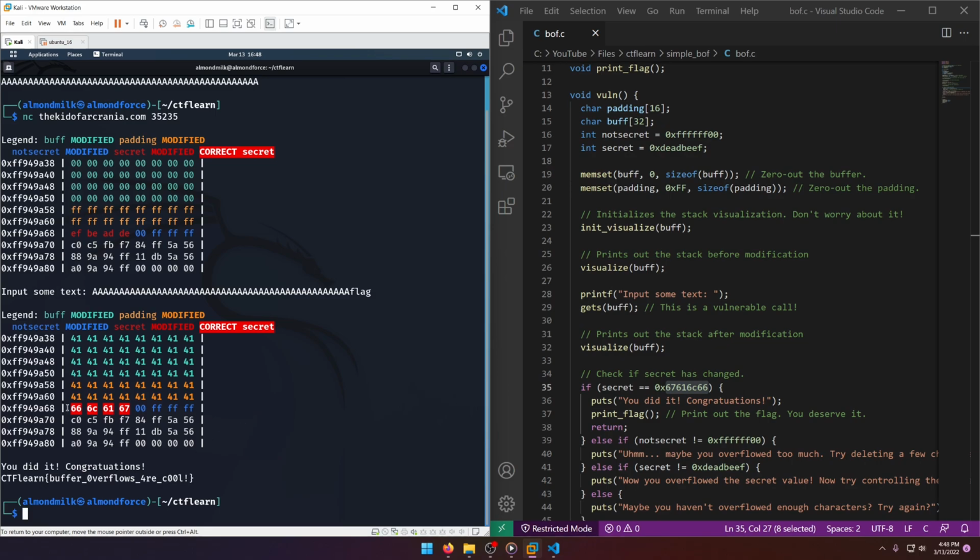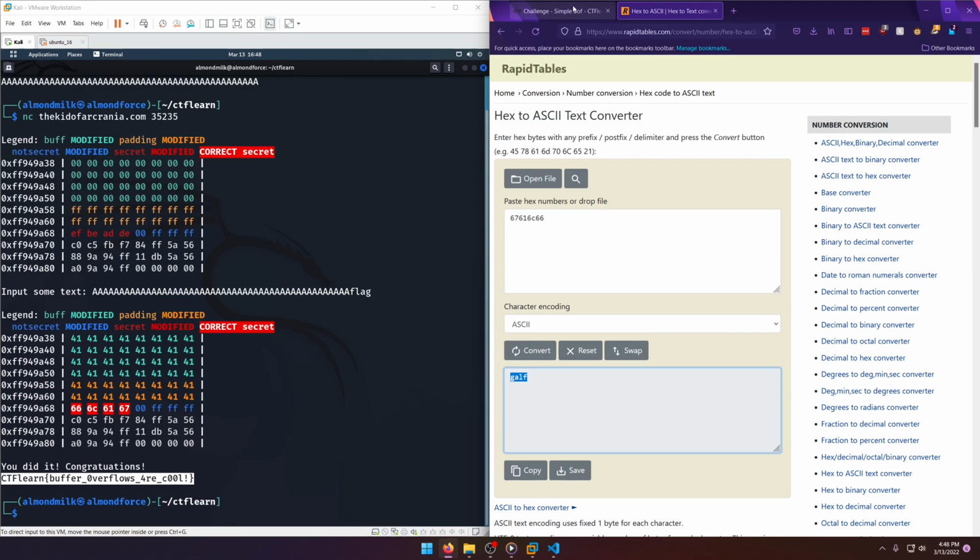And that looks like it solved it. Here's the bolded characters that say that it is the correct secret. And you'll notice here in the stack, it is appropriately FLAG. Again, when it gets popped from the stack, it'll be read as 67616C66, or GALF. So here's our flag right here. Buffer overflows are cool. We'll go ahead and submit that.